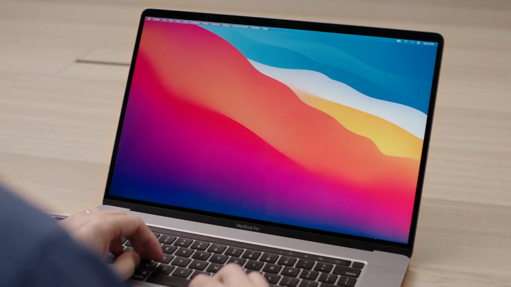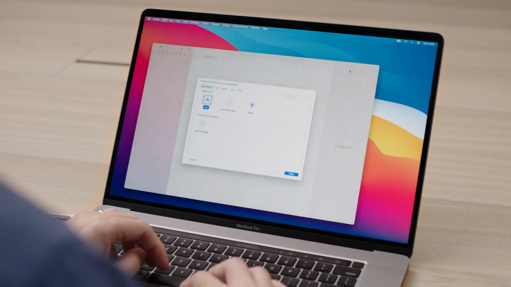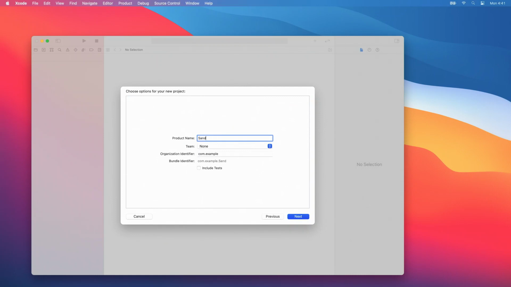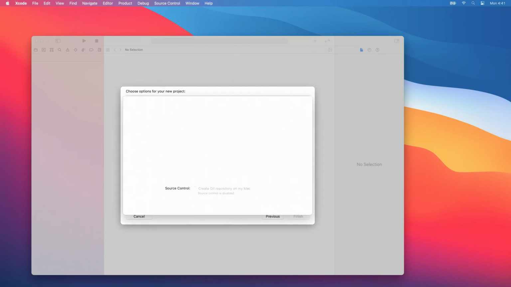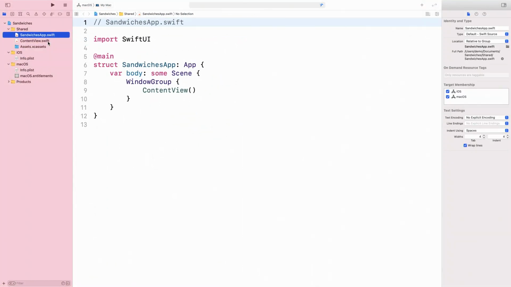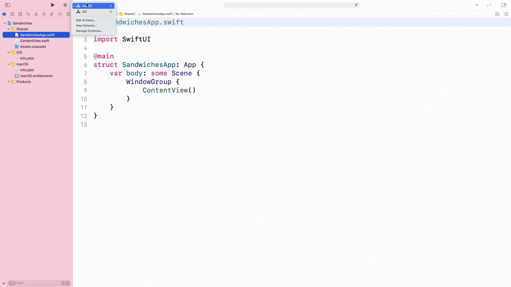I'll start by creating a new project and using the multi-platform app template. And I'll call it Sandwiches. And here's our new project. Xcode has started us off with everything we need for iOS and macOS versions of our app. We have a group for iOS-specific assets and a group for macOS-specific ones. But most of our code is in the shared group.